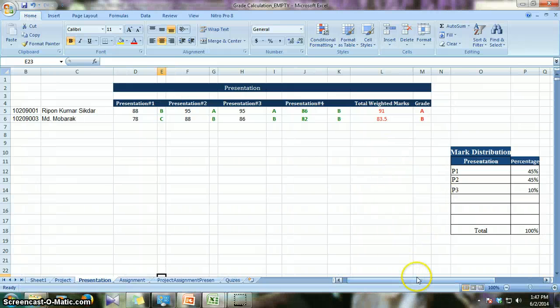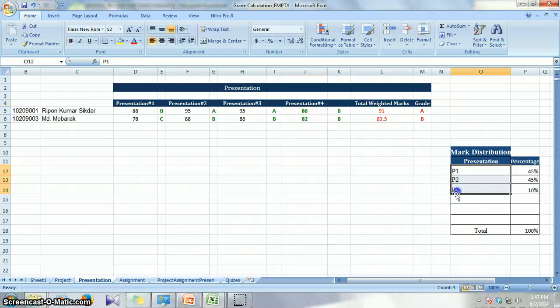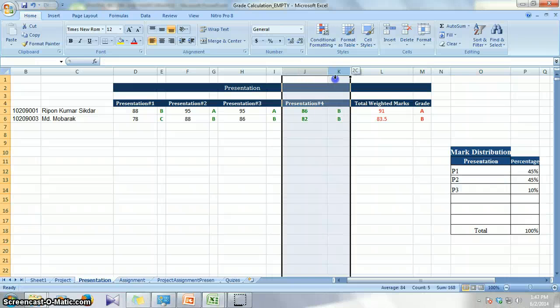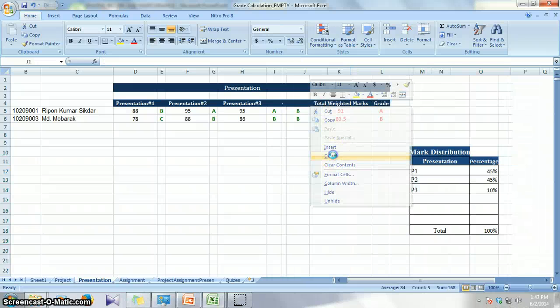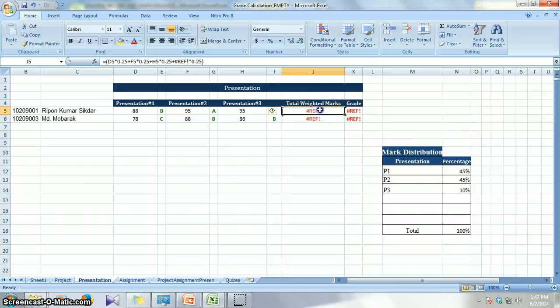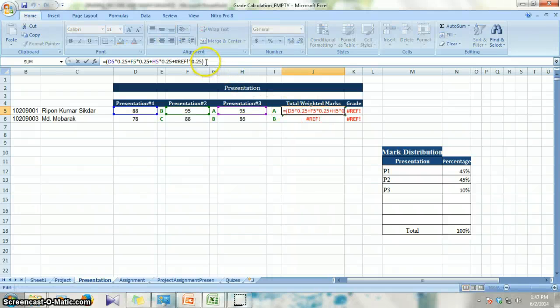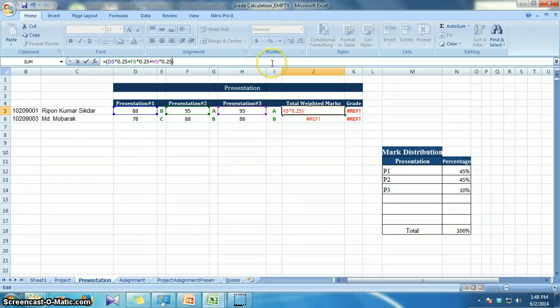Now I will demonstrate how to decrease the number of elements. So here I have 4 presentations, but I want to make it 3. How will I do that? I will just simply erase the presentation from here. Don't be afraid about this reference, because it is not getting the reference of the 4th presentation that I have just deleted. Now I have to modify this formula from the bracket, so I have only 3.